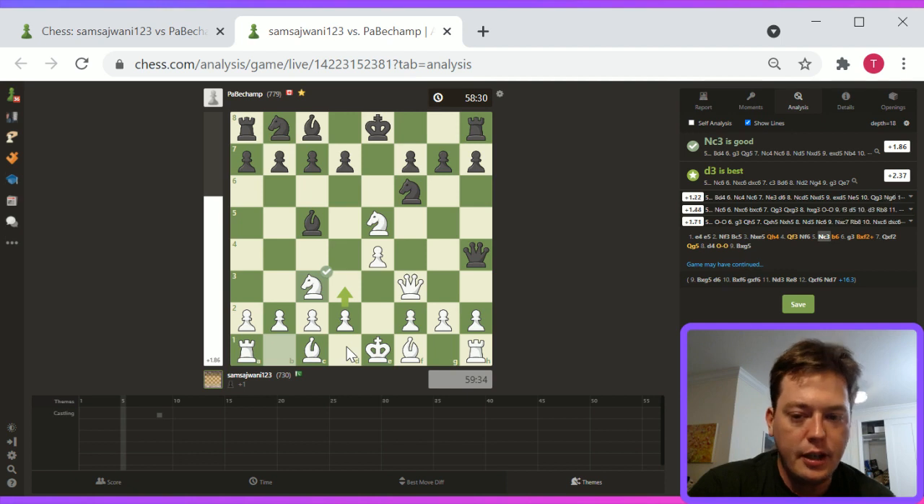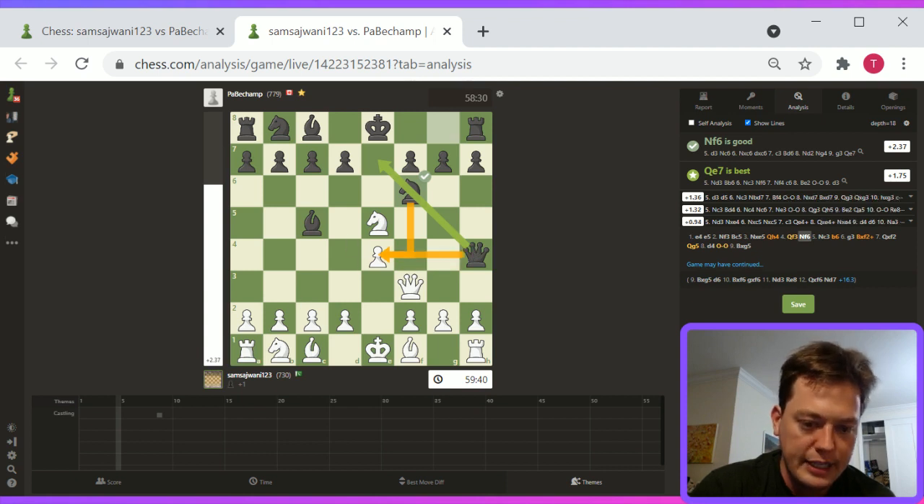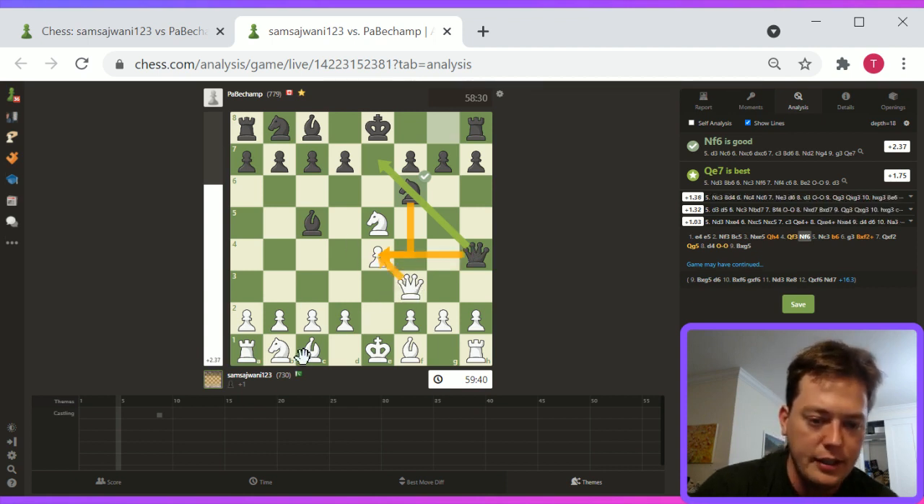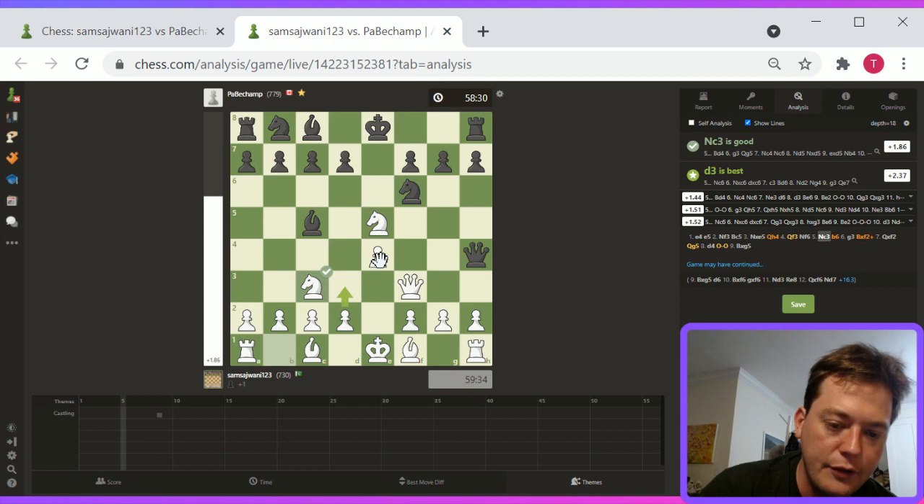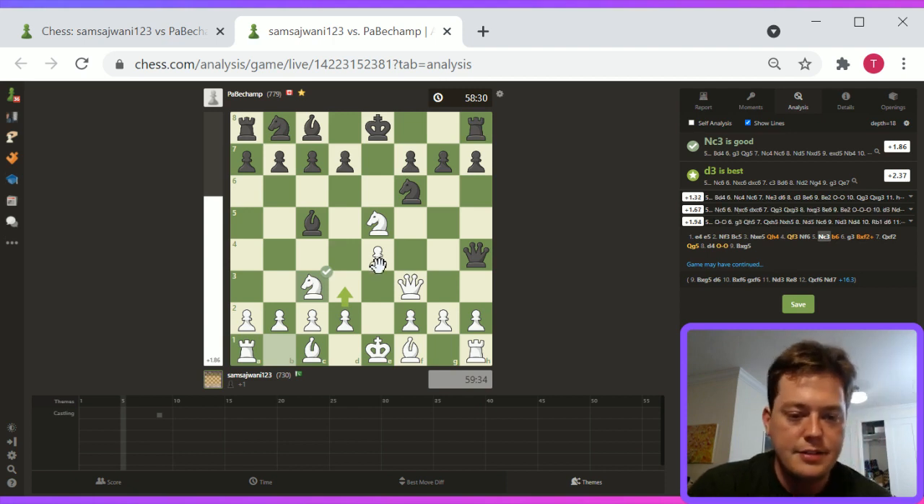Knight c3 is needed because on this move you can count the threats. You see, black has 2 attacking pieces and white only has 1 defending. So you play knight c3 and now you have 2 defending, and that's good.